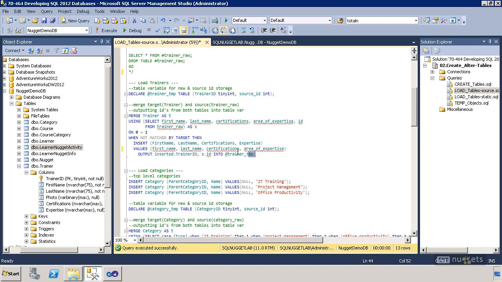Then we're going to use this handy dandy output statement. This is really awesome. It takes the auto-generated trainer ID and the source ID and puts them inside of our temporary table. You wouldn't believe it. We just did a lot with a little merge statement and using some tricks in here, but that's just awesome. Now, that data is going to go into the trainers table along with the new ID and the source ID. That way we can reference it down the road when we load anything that needs that information.